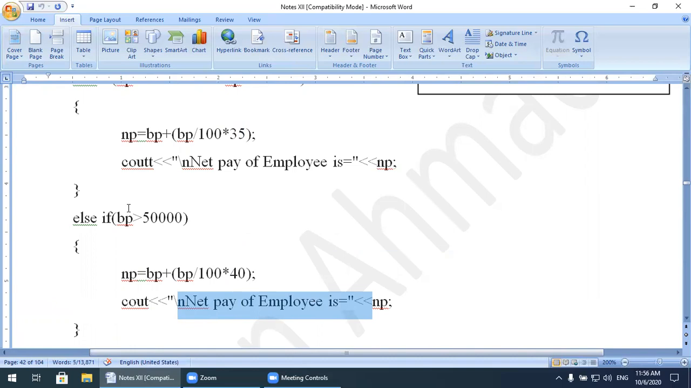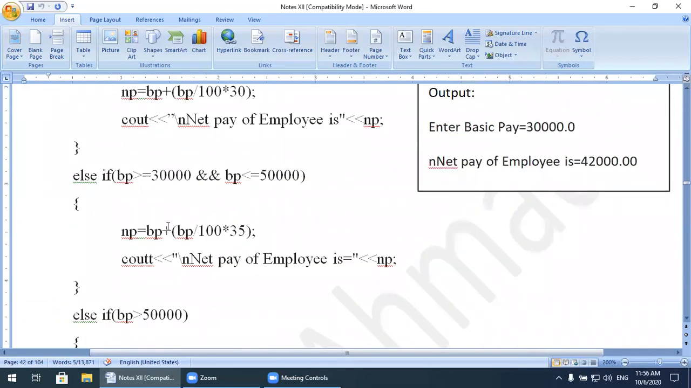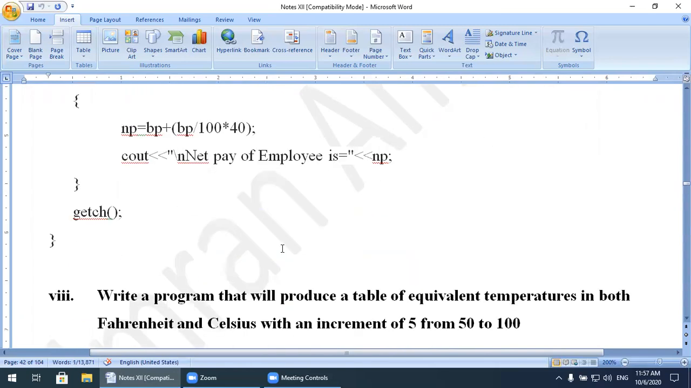Using the else if else statement, we can solve this program very easily. Try to understand this. If you get this program, you can calculate his net pay very easily using the formula of net pay.